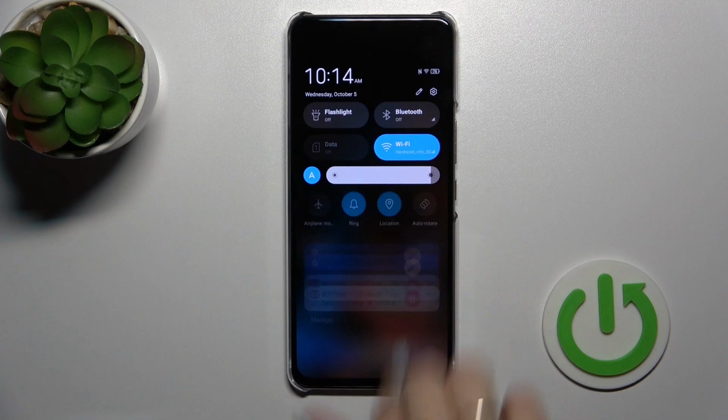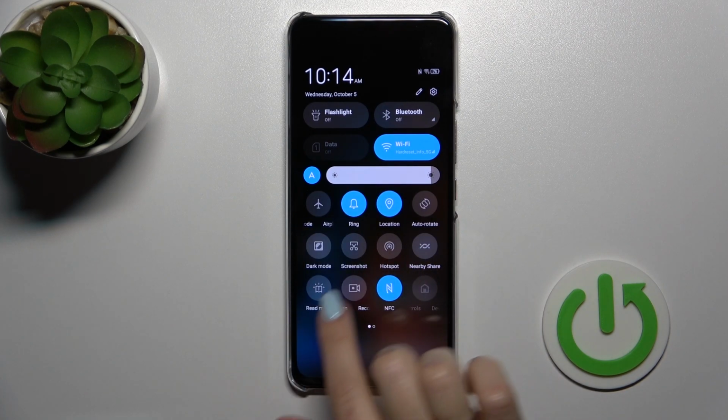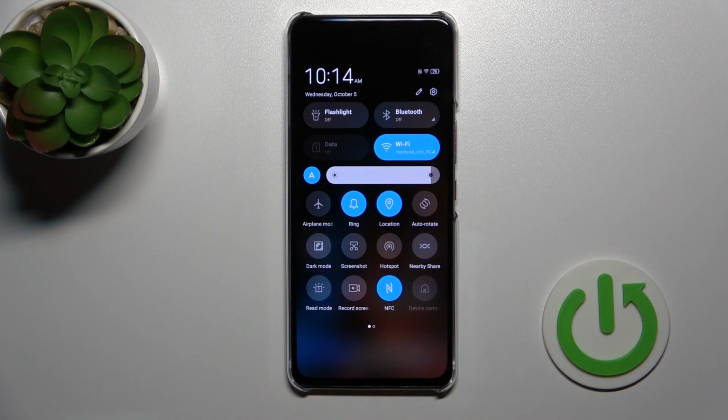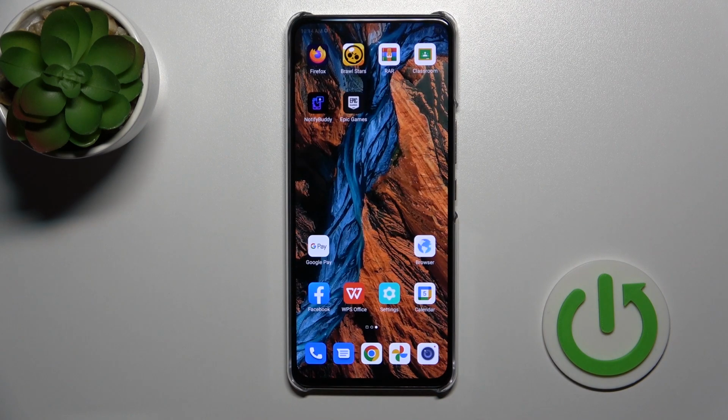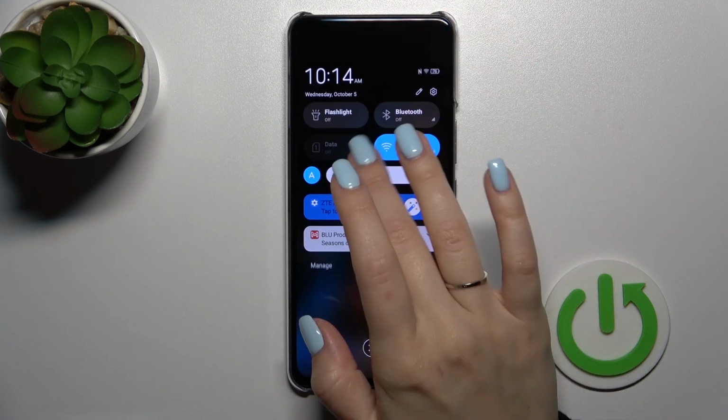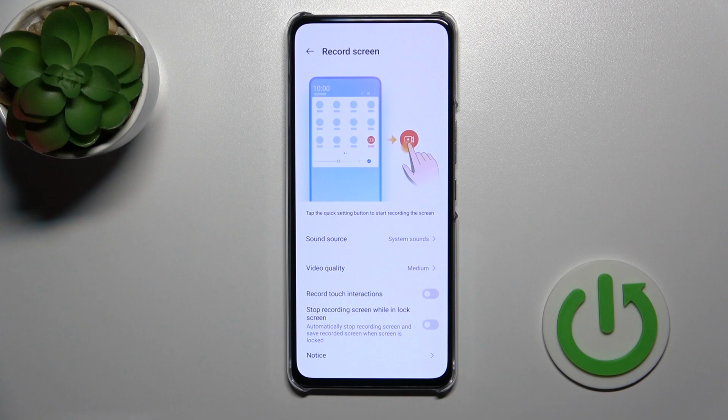Also, we have one more way to launch the screen recording settings. First, you should open the notification panel shortcuts and then find the screen recording icon. Hold this icon for a while. Oh no, just hold it, not only touch. And after that, you can launch the same screen recording settings and turn on or turn off the screen touches.